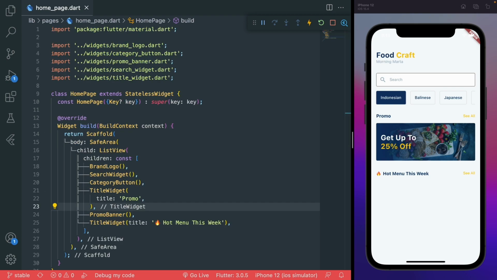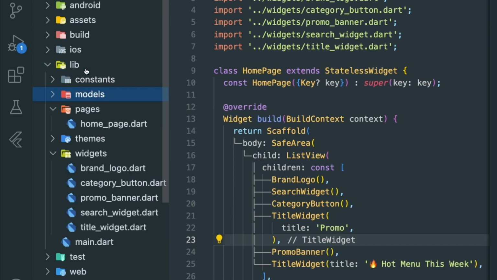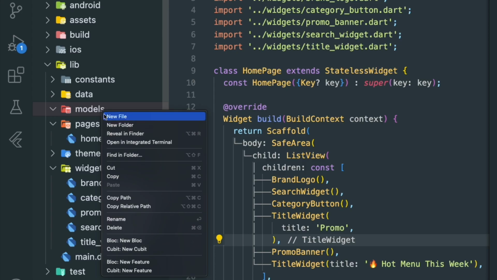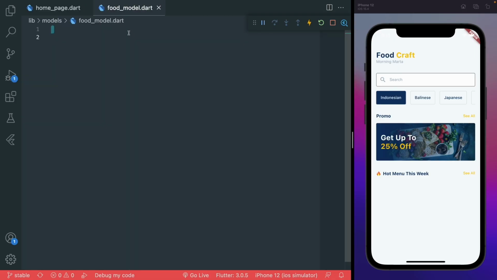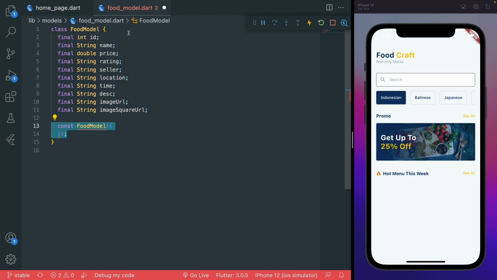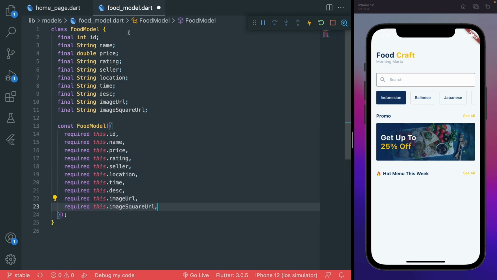Before making the last part of the home page, we need to create the model and the data that we are going to display in the hot menu. For the food model, we need some properties, which is ID, name, price, rating, seller, location, time, description, image URL, and image square URL. And also don't forget to create the constructor.